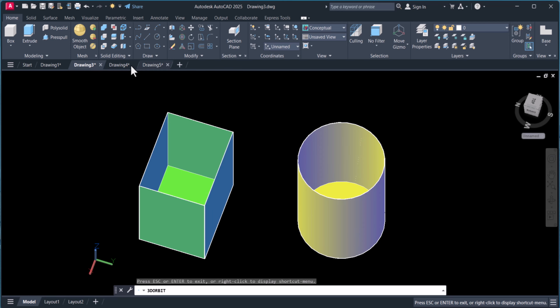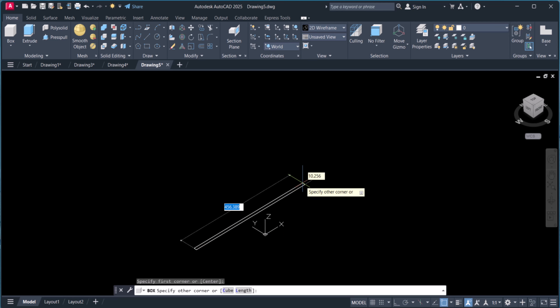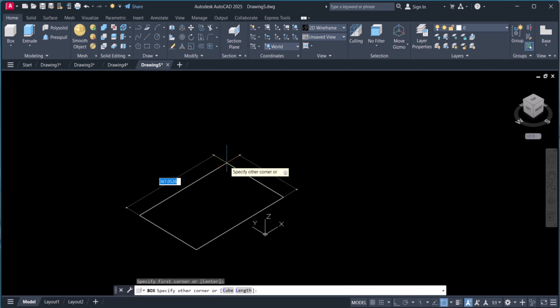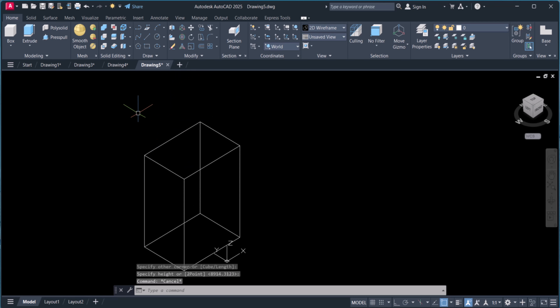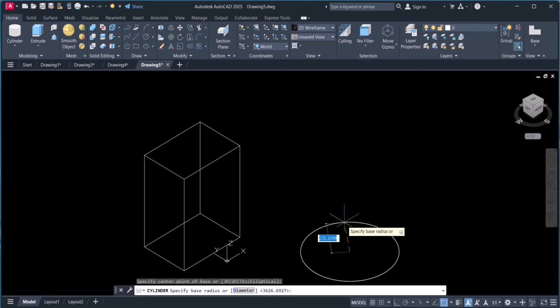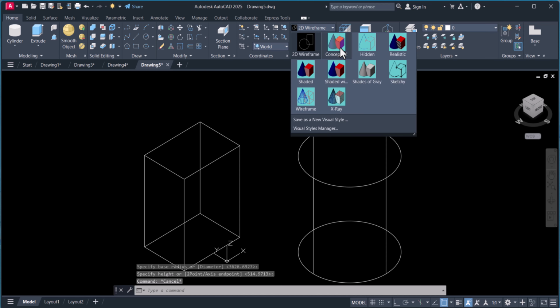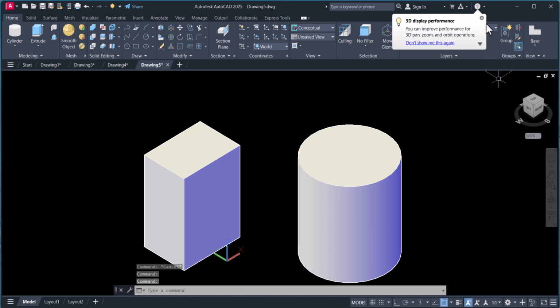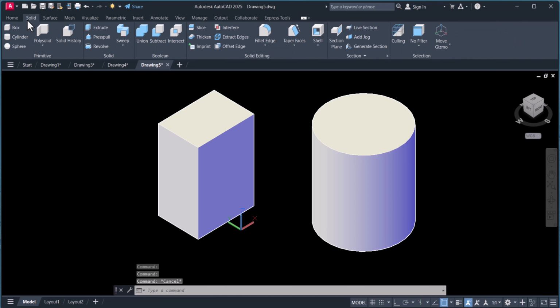Let's start. Now we will create a box here, and also we will create a cylinder here. We have to click here for conceptual. Now we have to use the shell command. For that, click on solid, click on shell, select the object.